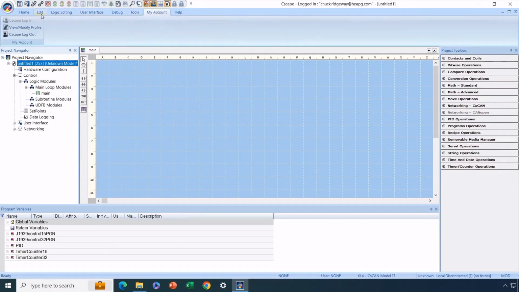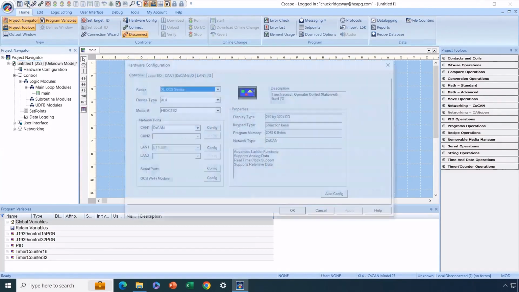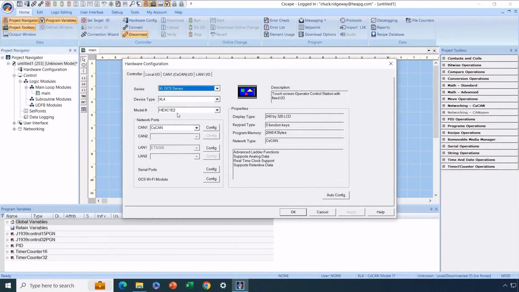Now, another thing you'll notice as I go back to the home section here, for instance, let's take a look at hardware configuration. Not only is it available on this menu, it's also available up here on this quick shortcut bar, and you can customize this one. So regardless of which menu you're on, if you want to just immediately go to hardware configuration, for instance, you can just press that button right there.